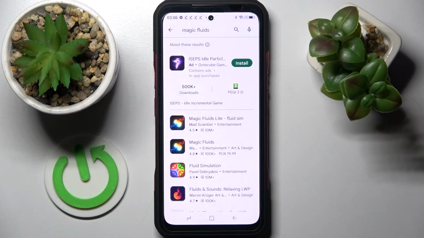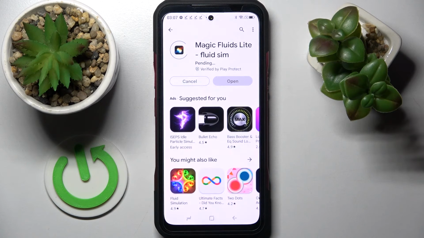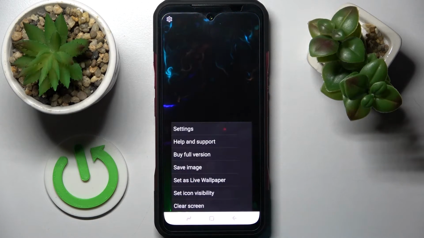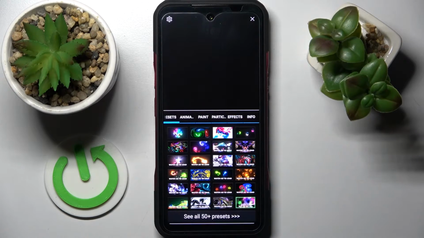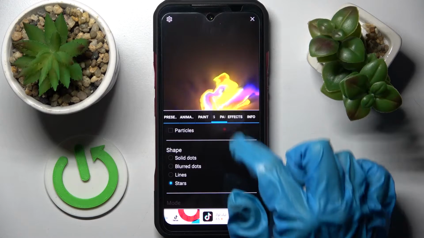Then you need to install this free app, this one from Mad Scientist Developer, and tap on Open. Finally, click on those three lines at the bottom right corner and select Settings. Now just accept in this pop-up, and finally adjust all of those wallpaper settings however you wish to.